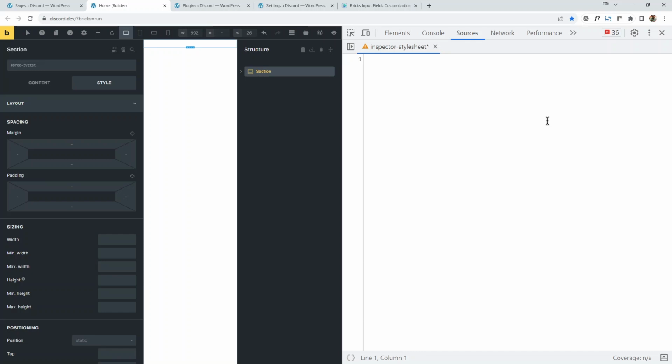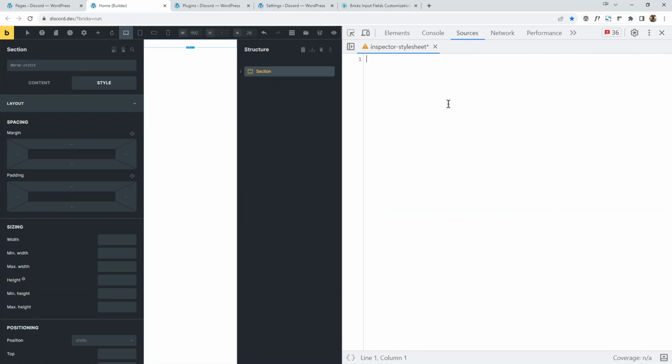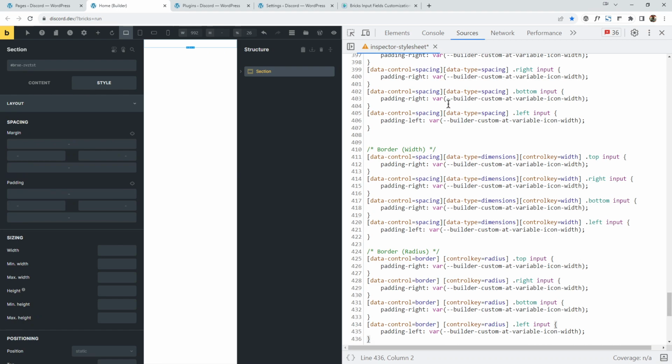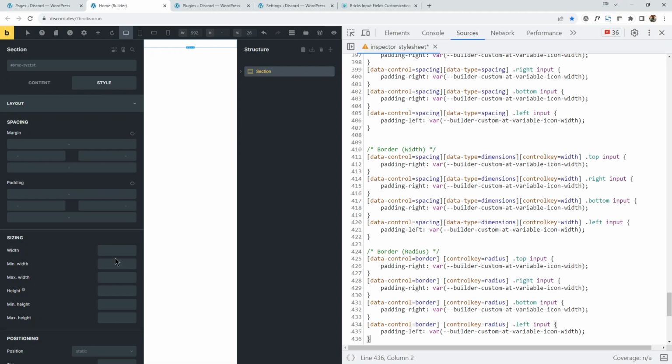Hello Internet. Have you ever wondered if the Bricks input fields could become something like this? So from this to this, from this to this. If this sounds interesting, then join me on this quest as I explain how we transform the old Bricks input into something looking like this.